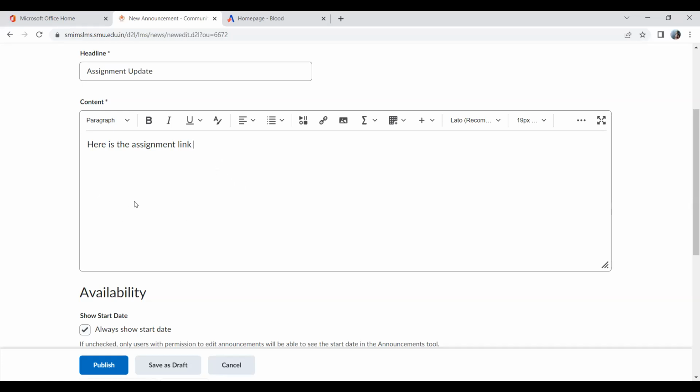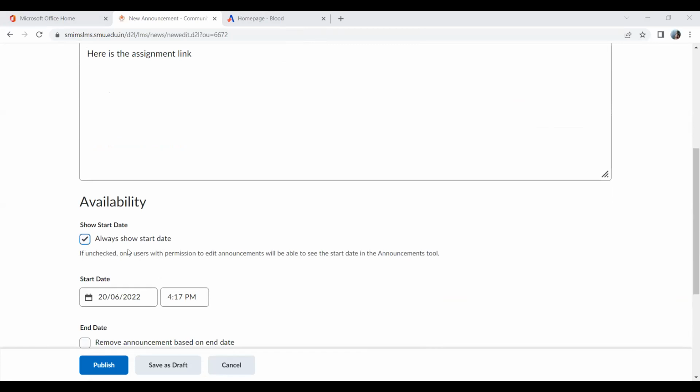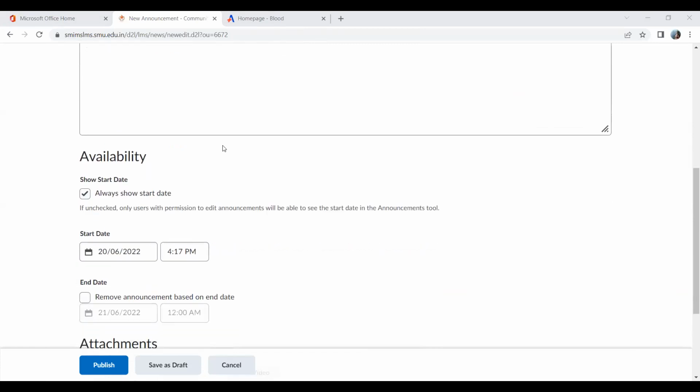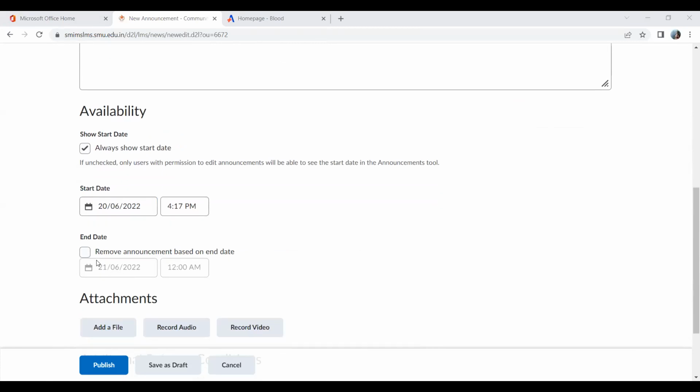And give any other instructions you want to give for them to solve that assignment. Probably you want them to submit the assignment in the form of PDF, or make sure that the due date has been set for the assignment and that has been displayed in the course in this content, right? Have the availability set for the announcement, right? You want to start today, and when do you want this announcement to be removed? Probably after the due date of the assignment, right? Since this is an assignment link.